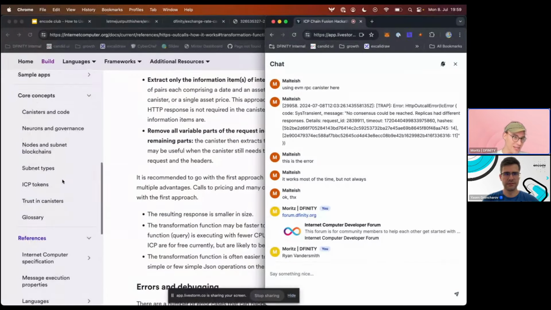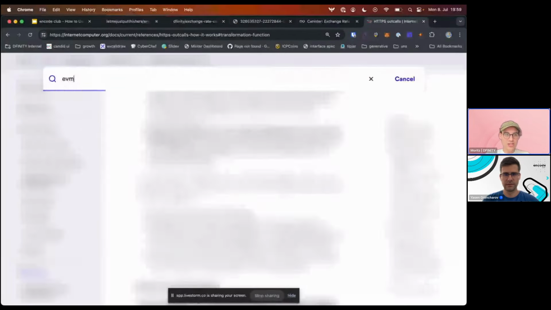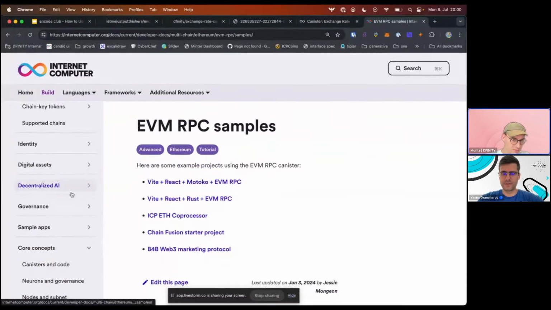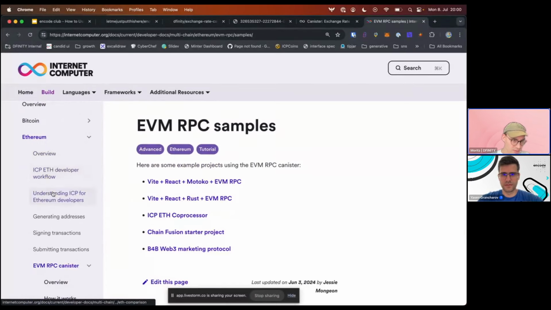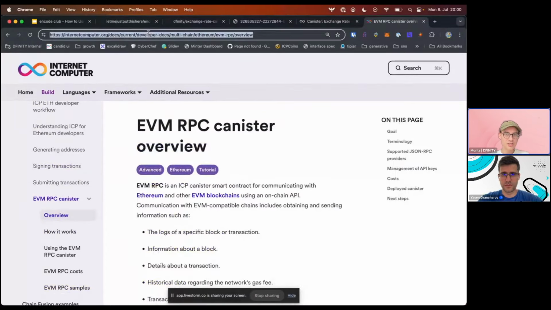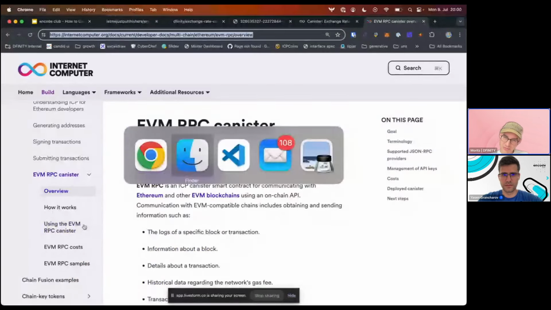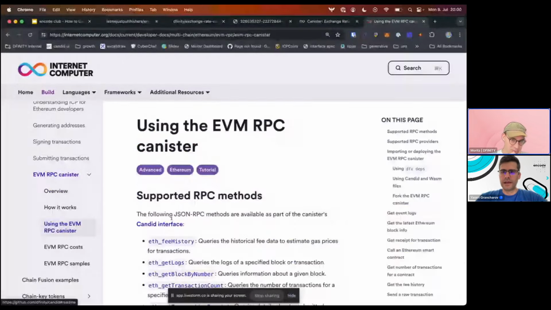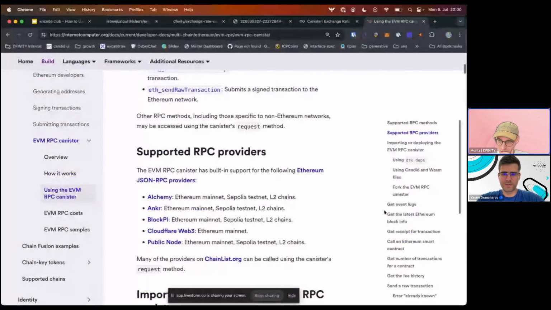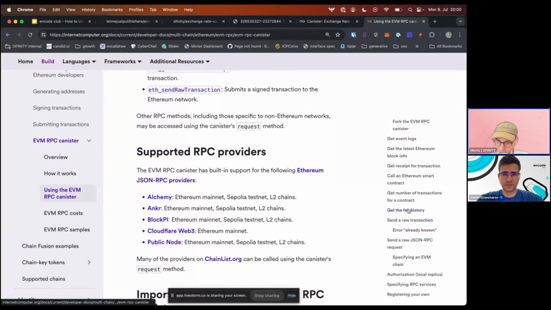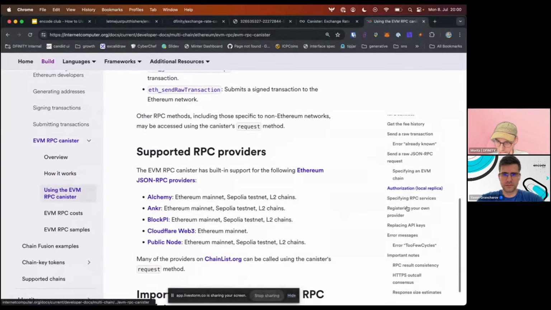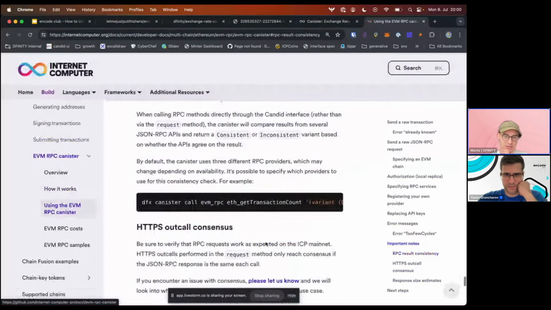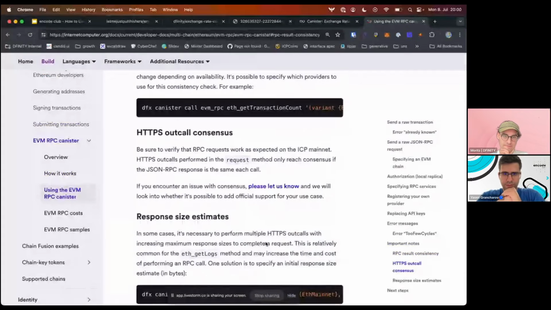And if you haven't checked it out yet, there is also a section in the documentation that has been constantly updated. Not this Ethereum section, yeah, this section here, the EVM RPC canister. And I think, if I'm not mistaken, in one of the sections, probably here, there's also... no, that's already known. Too few cycles. RPC result consistency here. Yeah.